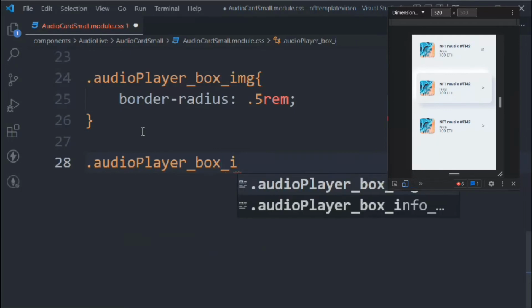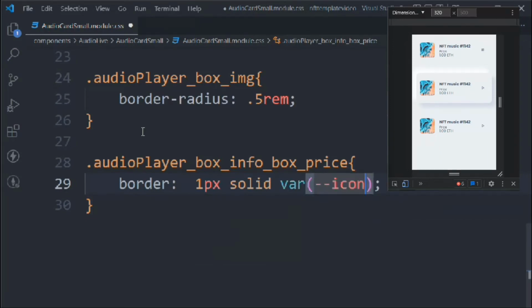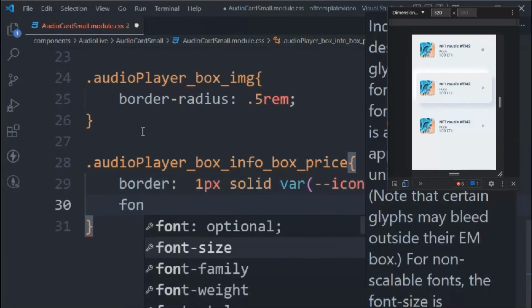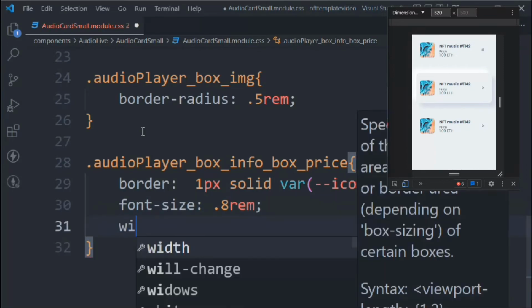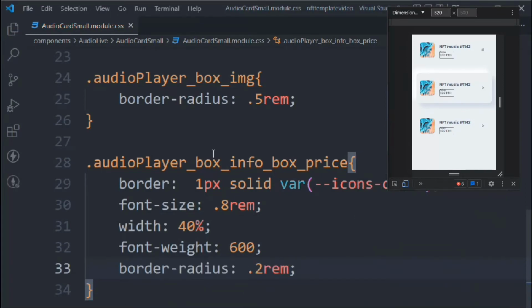Audio player box info box price will have a border of 1 pixel solid, and it will have our icon color. Font size is going to be 0.8 REM. Width is going to be, let's say, 40%. Font weight is going to be 600, and border radius is going to be 0.2 REM.